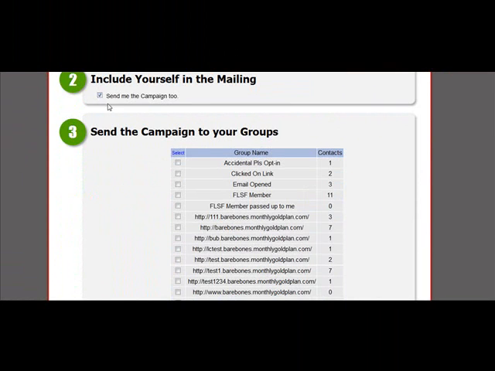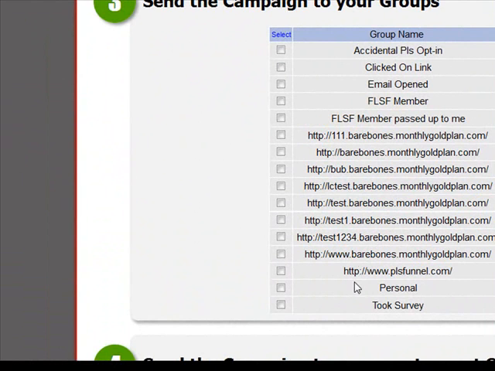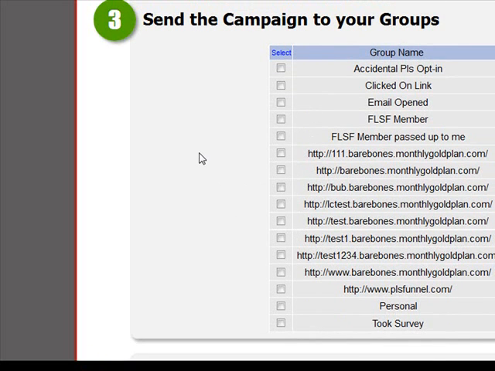Step 2, yeah, I'm going to include myself. Now, anytime you create a sales funnel, that funnel will always be listed here in your groups. If you want to send a broadcast to every single person that's ever opted into one of your pages, you're just going to click the word select, and it's automatically going to click all the way down. If you want to be selective and only send a broadcast to your free lead system members, you just click that. Or only send a broadcast to people that clicked on your link, or both. I mean, you've got absolute flexibility to do this however you want.